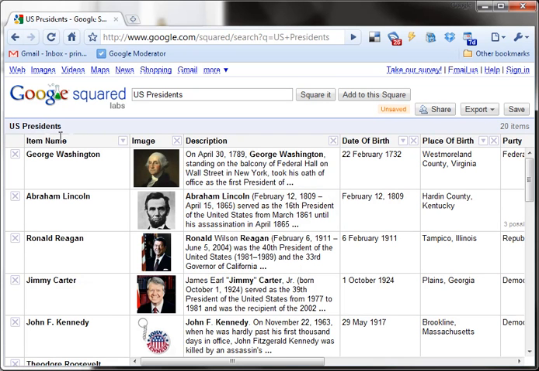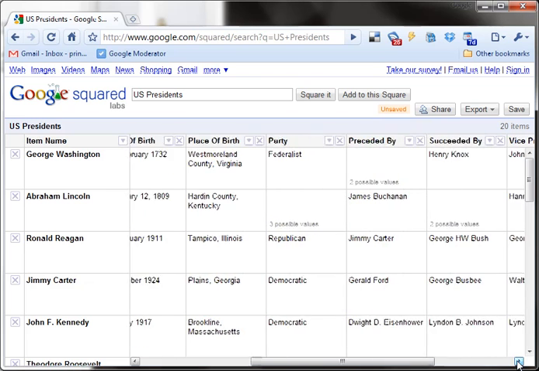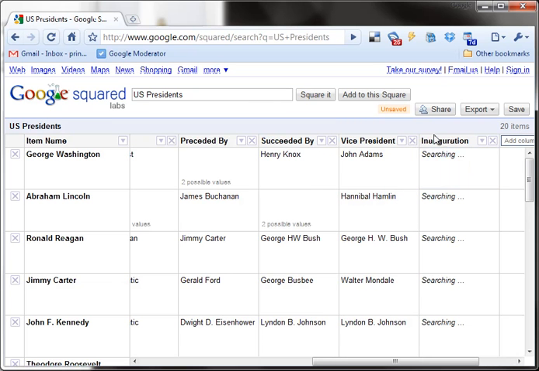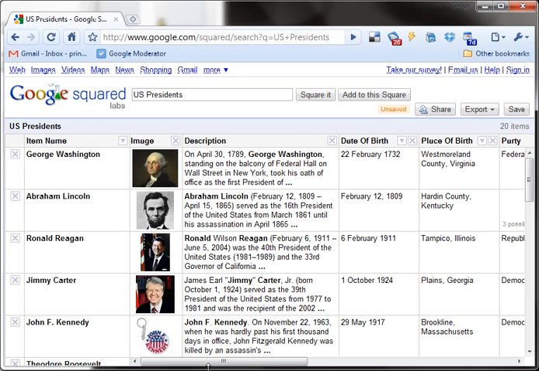Here's what it's done. It's gone out and pulled out names of different presidents, images of those presidents, descriptions of those presidents, their date of birth, where they were born, what party they were in, who they were preceded by, who they succeeded by, and who their vice president was. And it also gives you the option of adding more information. So if I also wanted to know, say for example, when they were inaugurated, I just type inauguration in that column, and Google goes back out onto the internet and finds that information for me and puts it into the square. And it does it all automatically, which is an important point to remember.